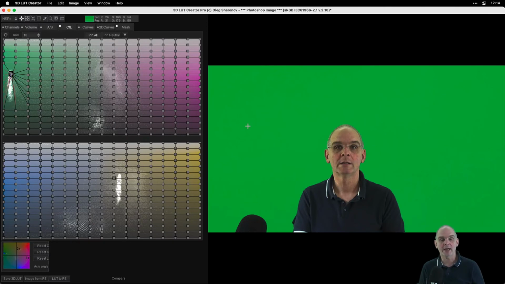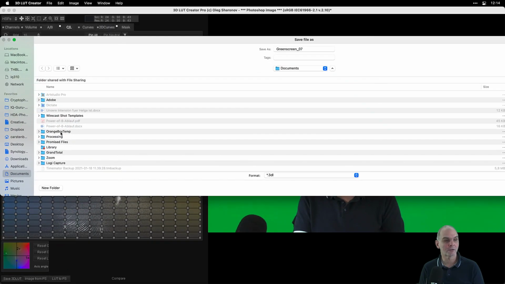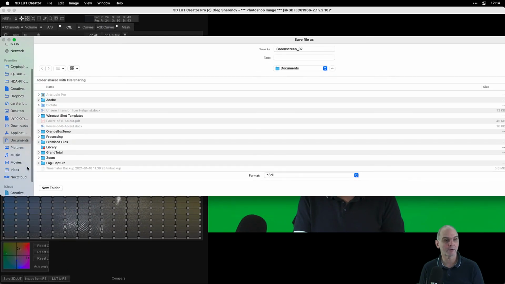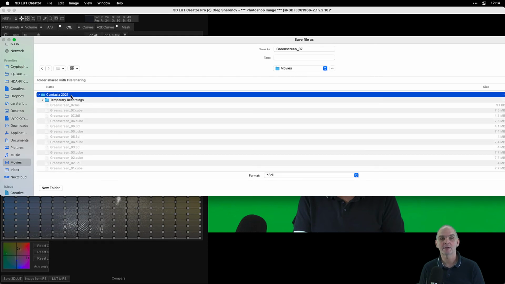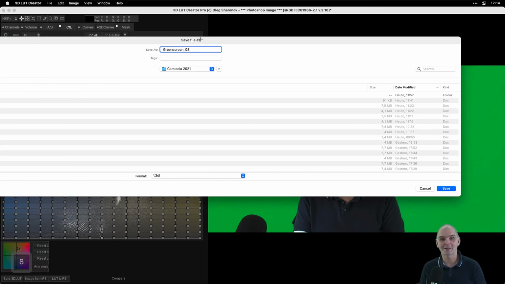So let's try what this means for our Camtasia project. I can save this 3D LUT file here at that button over there. Just go to my folder. Let's have a look. Where did I have to store them? Over here. And let's call them 08. So I already did some research on that, as you can see. Save it.